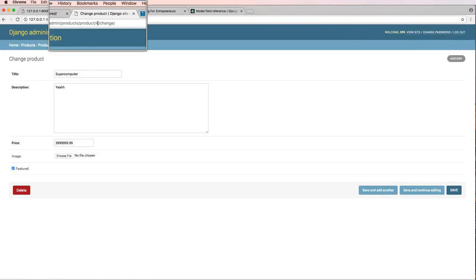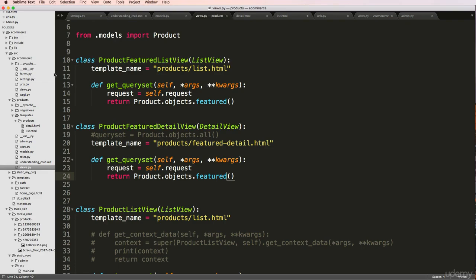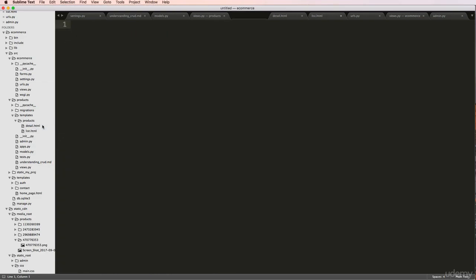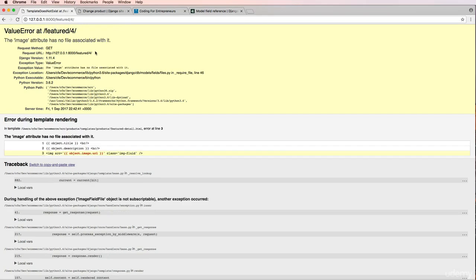Now, if I go to the actual supercomputer, it's at 4. I go here, I get a template does not exist. Okay, that's a good sign. So let's go ahead and make that featured detail. And I'm going to come in here and do featured detail. Just going to copy all of the detail related stuff. And we'll refresh, and we've got this error.